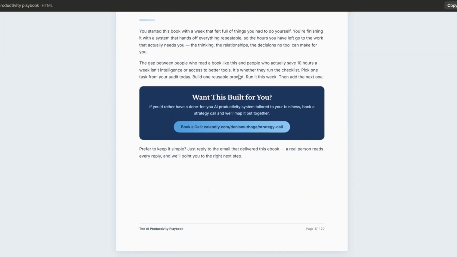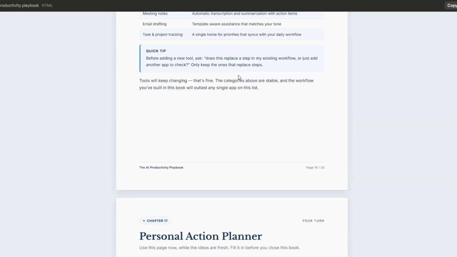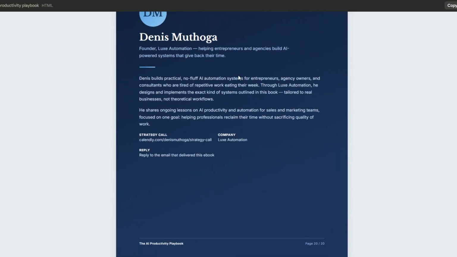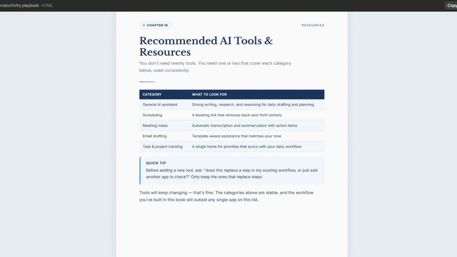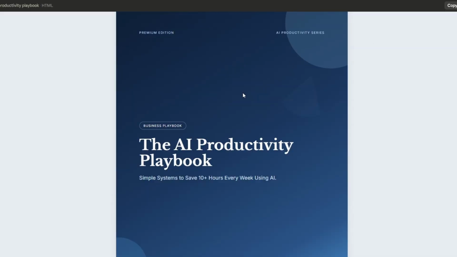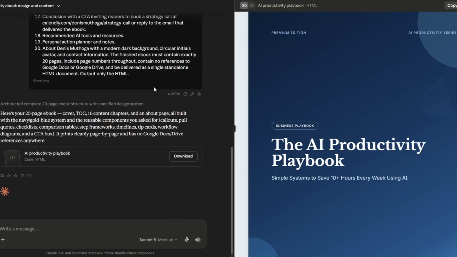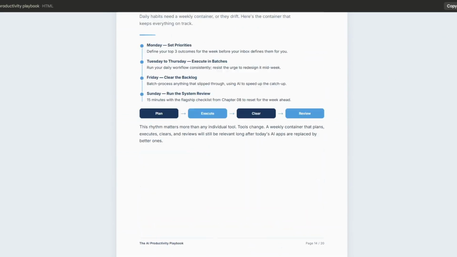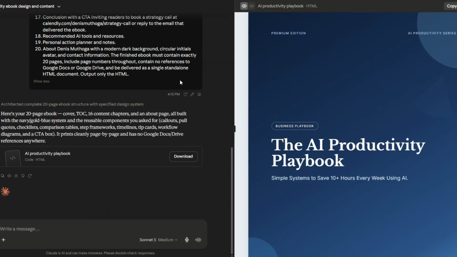15th is you now have the system. The 16th chapter is recommended AI tools and resources. 17th is personal action planner. And the last chapter is about the author. This is really incredible. So we successfully generated this beautiful looking ebook automatically by writing this comprehensive prompt right here in Claude. This is how you can generate this beautiful looking ebook by prompting Claude over here.